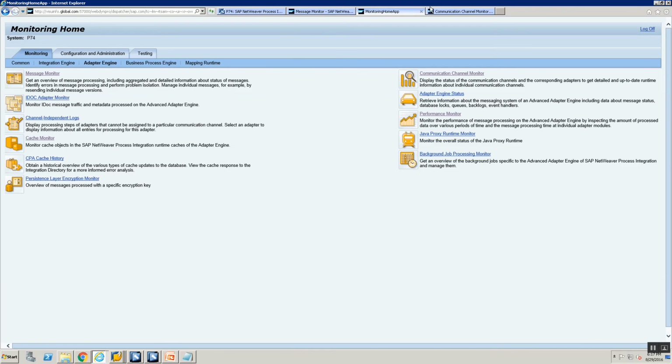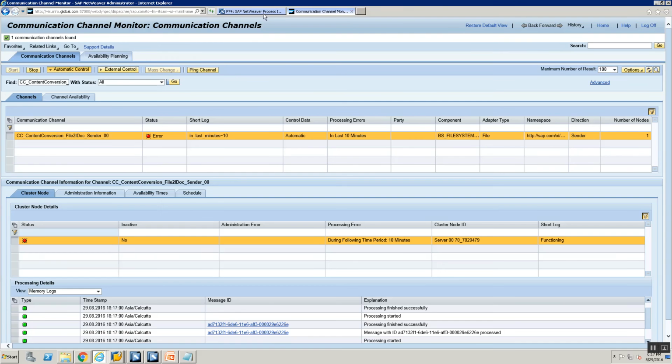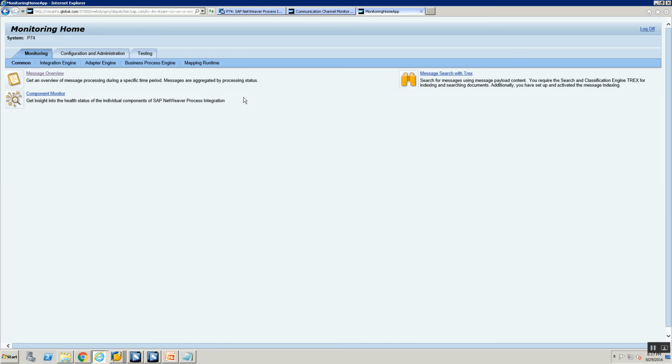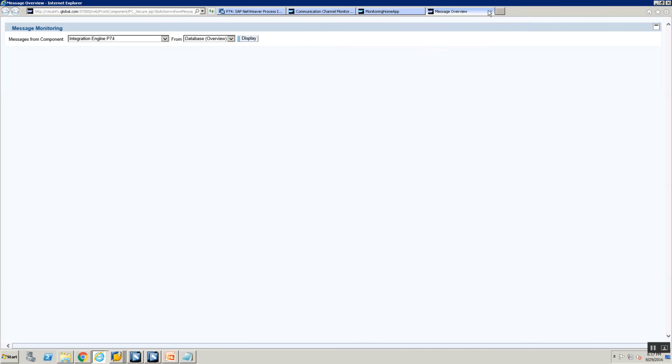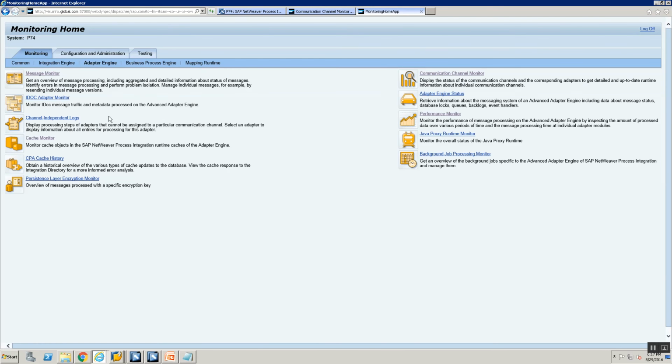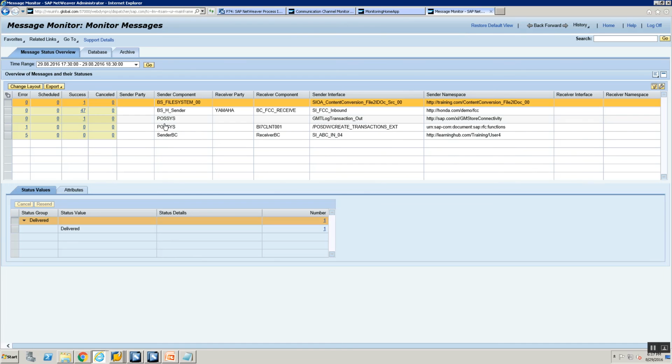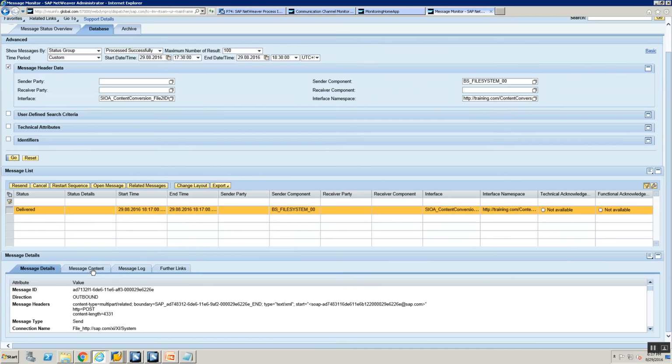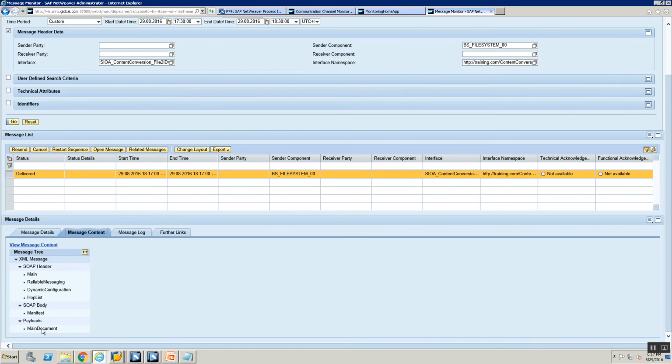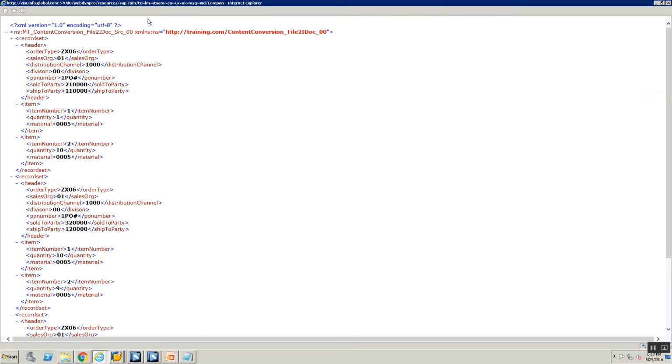Now let's go back to monitoring. Oops, sorry, I clicked on the wrong one. I'm going to adapter engine, message monitor, message overview. Okay, content conversion, file to IDoc. There's one message. Let's go into that, into message content, and into payload. And you see, exactly like what we wanted, we have everything that is created.